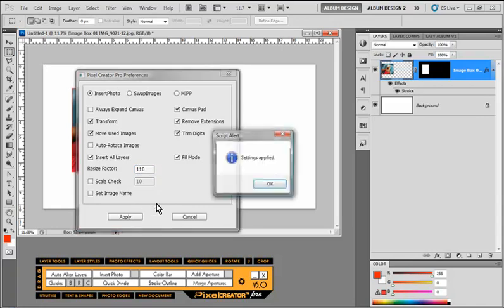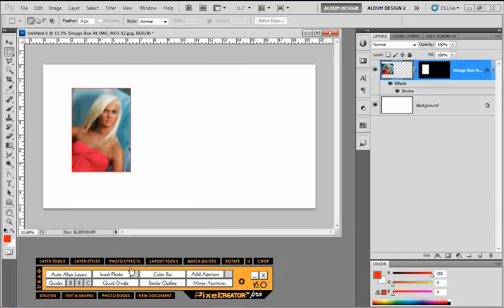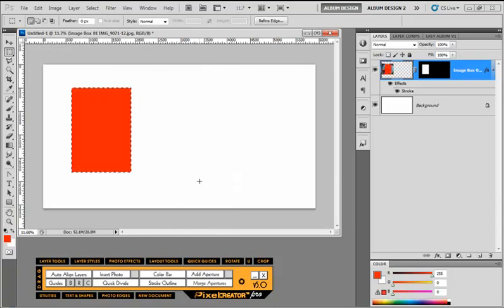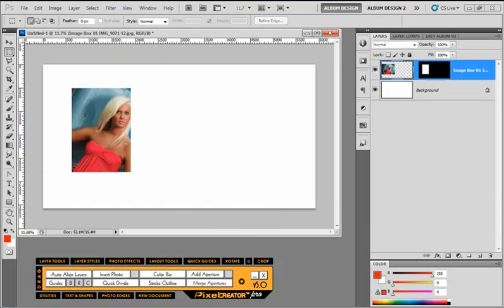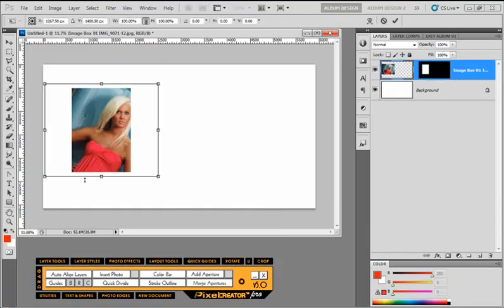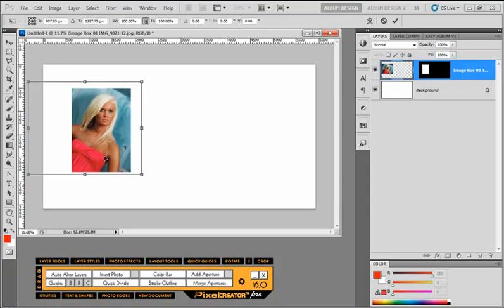So we'll go ahead and hit apply and OK and cancel. And let's reinsert the same image once again. You'll notice that the transformation handles are a little bit bigger, so that 110% resize factor has been updated, which is quite useful.